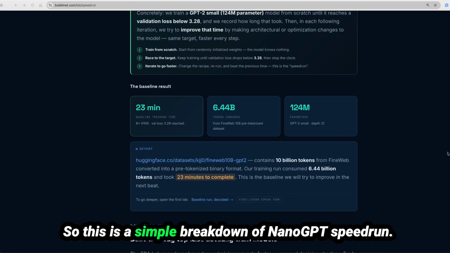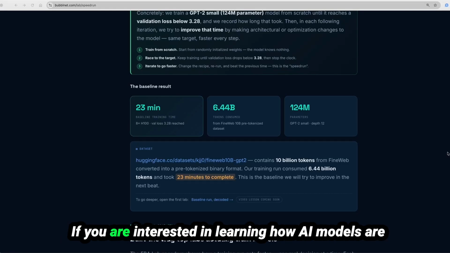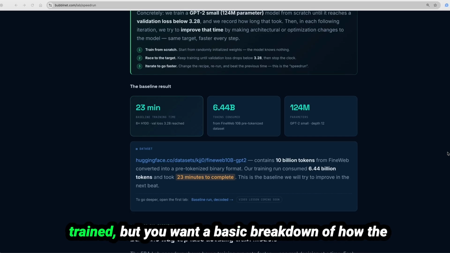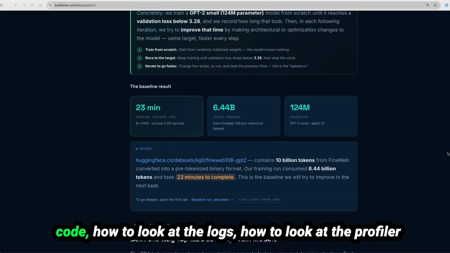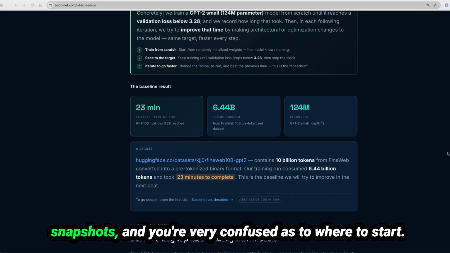So this is a simple breakdown of NanoGPT Speedrun. If you are interested in learning how AI models are trained, but you want a basic breakdown of how the code is executed and what are the steps to execute that code, how to look at the logs, how to look at the profiler snapshots, and you're very confused as to where to start.